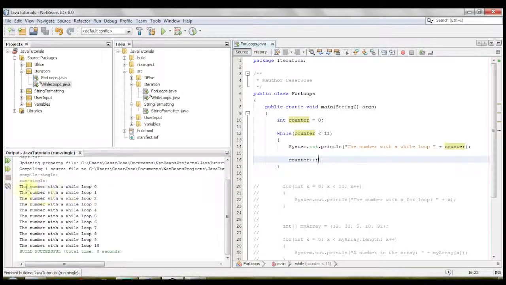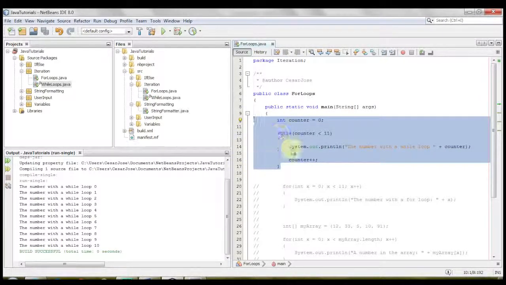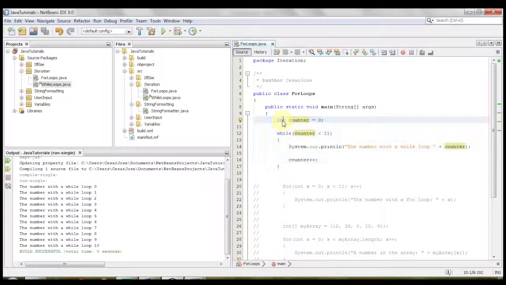And as you can see, it prints out the number with a while loop and it prints out from 0 all the way to 10, just like what we expected. Now, as you can see, there are 1, 2, 3, 4 parts that you have to write. You have to write the variable, write the while loop, the printout, which is going to be written no matter what, and then you have to write the incrementation.